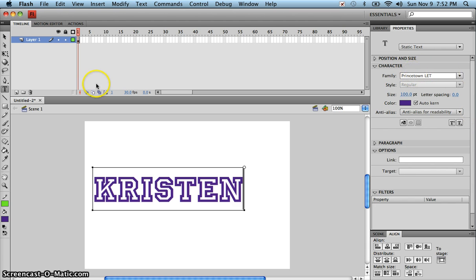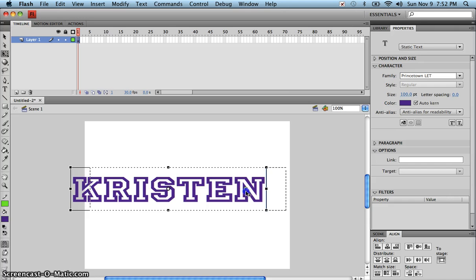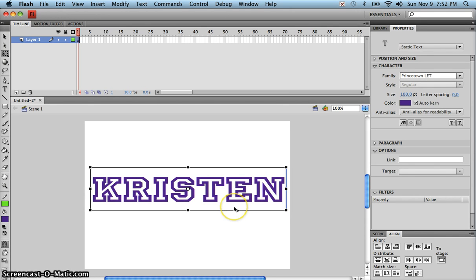I already picked a font that I like. If you don't have the same font as me, that's fine. Just pick one that you do like, and know that the thicker fonts work better than the thinner ones. Now, you notice that I used the free transform tool to make mine a little wider than they originally were so that they fit the width of the stage. Go ahead and do that, and then use your align panel to align them horizontally.